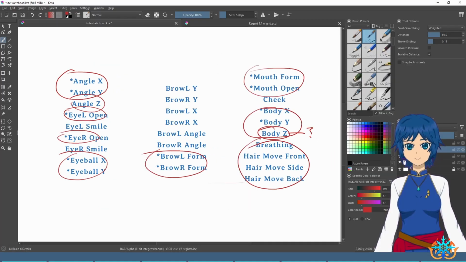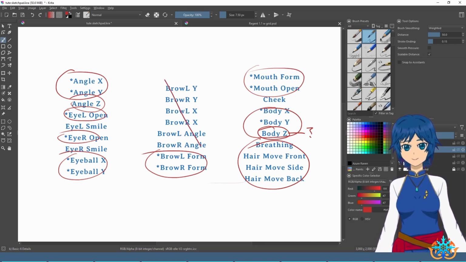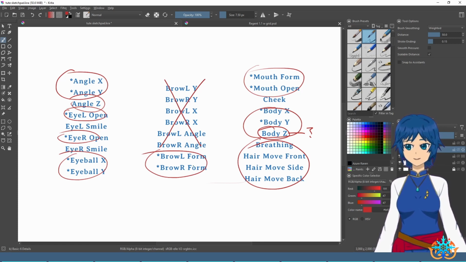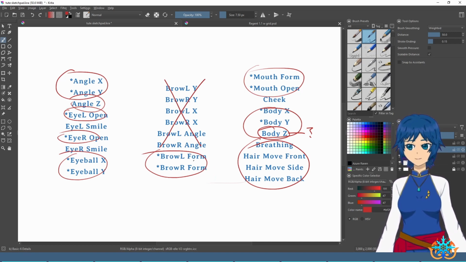But just look at this. You have 8 parameters for the eyebrows, right? And you only use one of them. If your face tracker has issue tracking the left and right eyebrow, you would actually only use one. So you can probably delete these safely. And if you do need to bring them back, you can just make sure they have the right name.